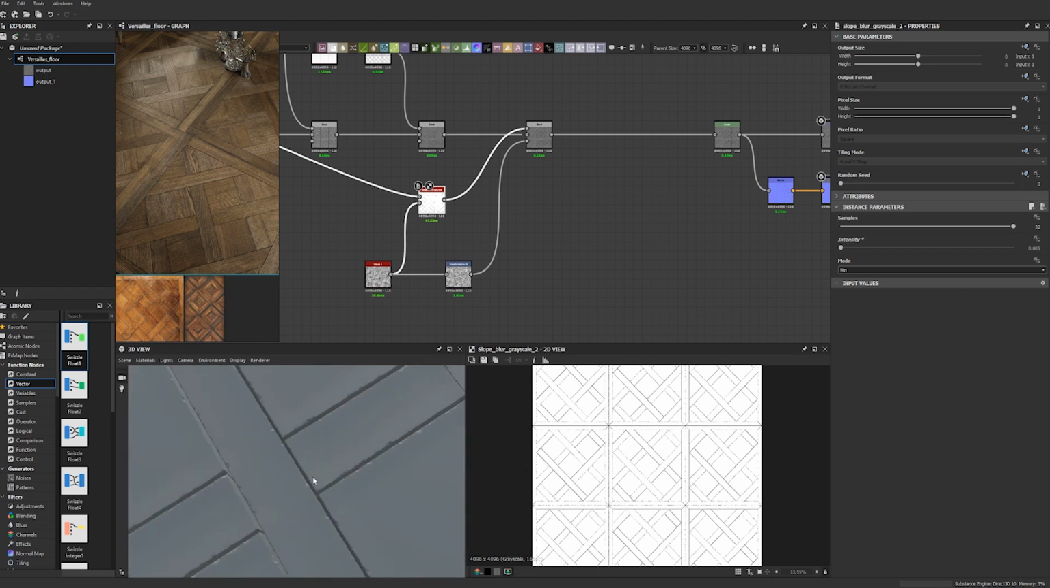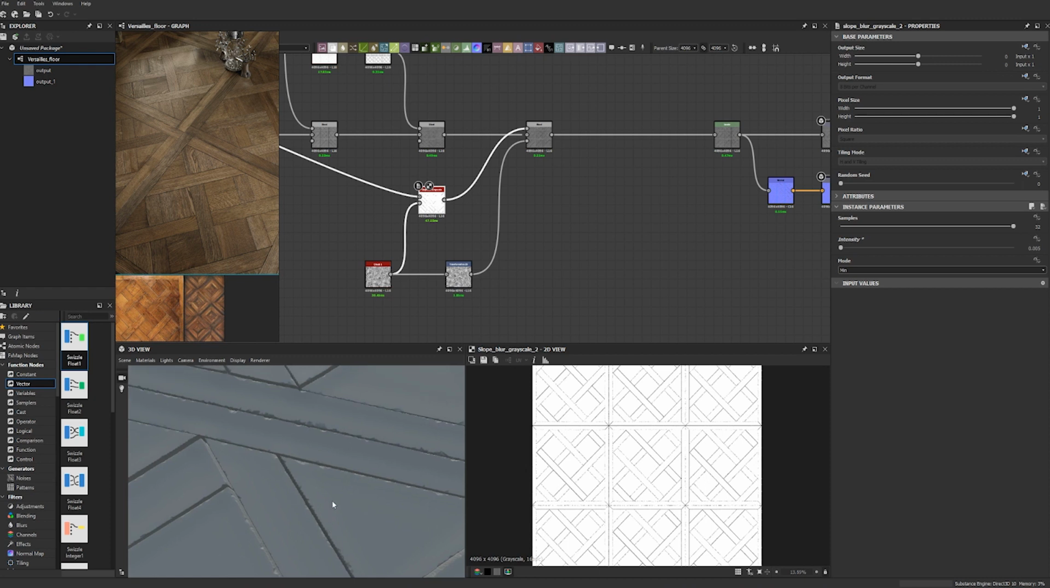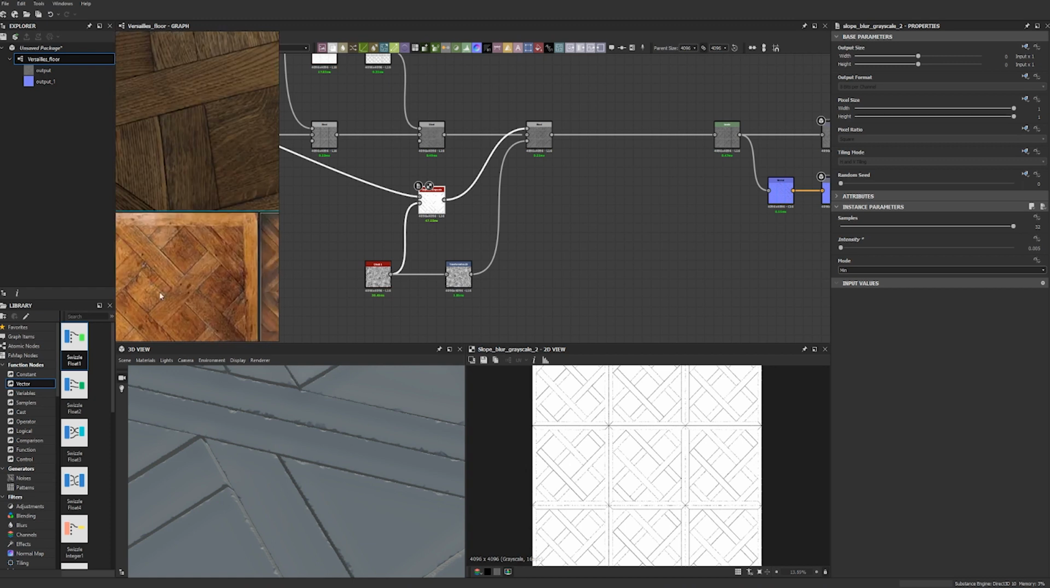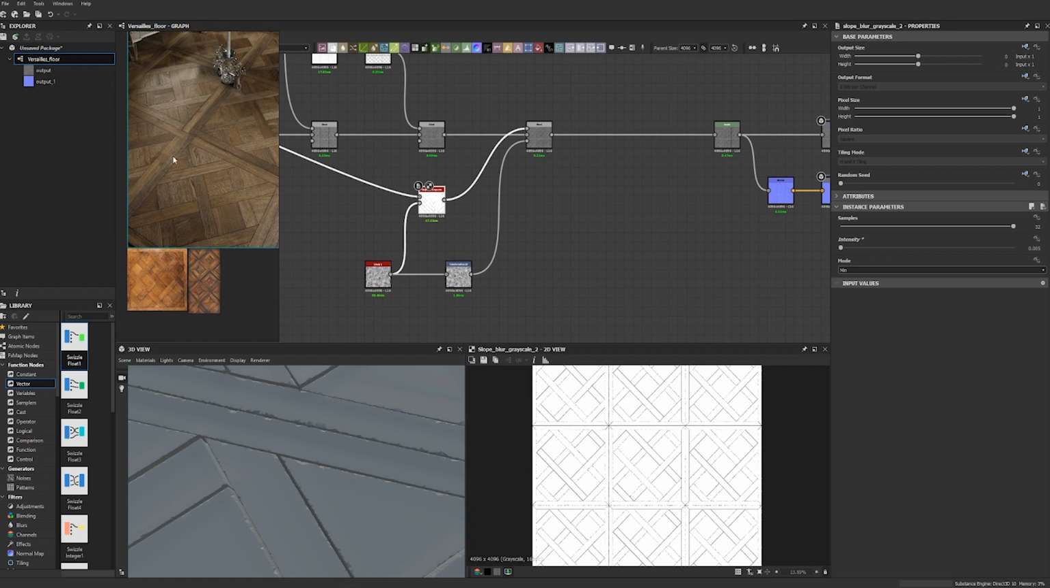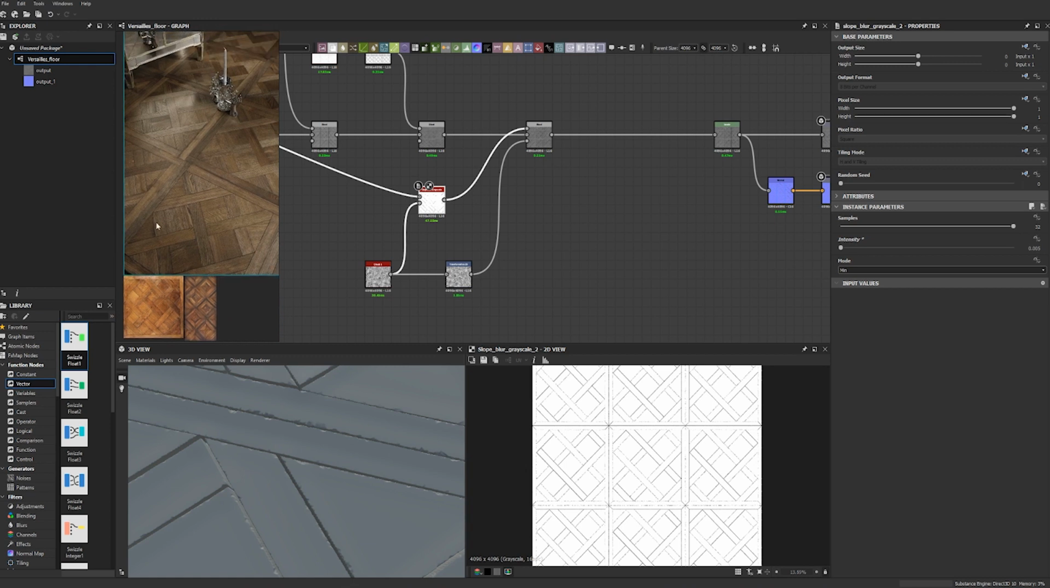Remember, try not to overdo these steps, because I know that it's very tempting to just go all out, you know, huge intensity, huge edge wear, but in reality, if you look at these, there is barely any. There might be some more on these ones, but we don't want to go overboard. We want just a little bit. I want something that is slightly more worn than this one, but it's not like completely destroyed.